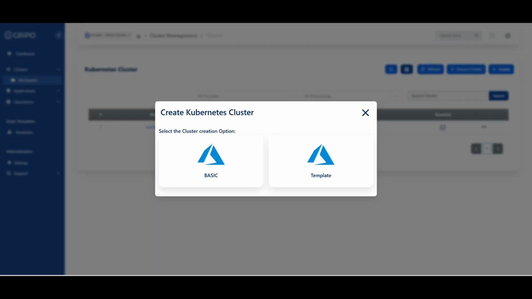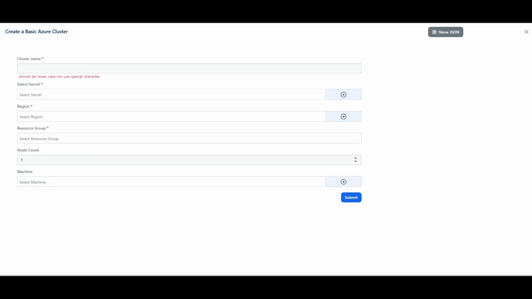There are two ways to do this. Basic cluster, a streamlined quick deployment with minimal configuration options, while the template cluster offers predefined templates, allowing you to deploy a cluster with a single click using existing configurations. We will now proceed with the basic cluster setup. First, we provide the cluster name.